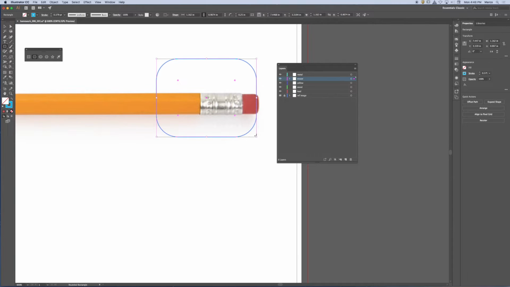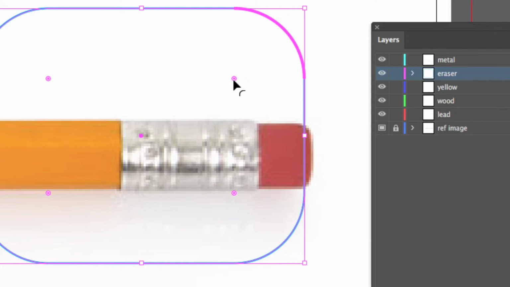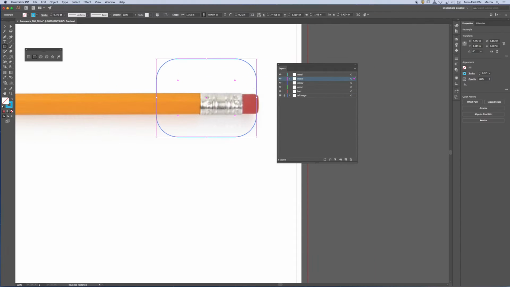Here's my original rectangle. See the little corner widget, that little bullseye? See how wide the radius is? This radius is much smaller. See how small that is? I want to try to match it. So I'm clicking on the corner widget, and I'm going to try to change the radius of that shape.